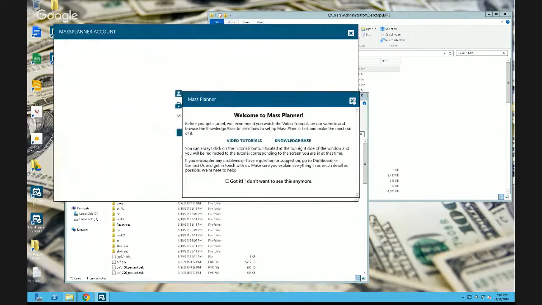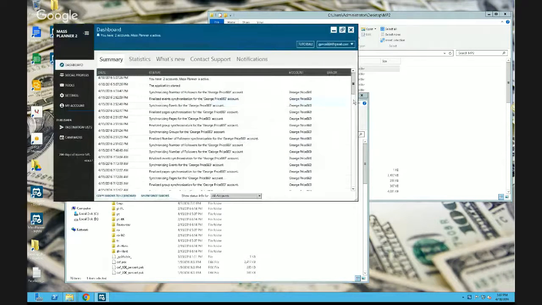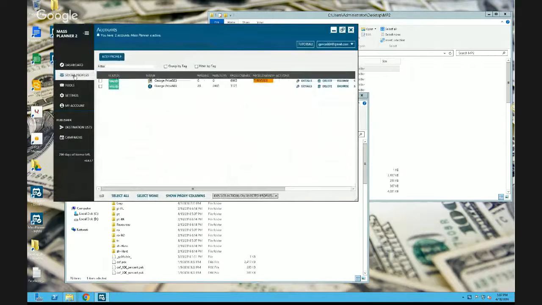Mass Planner starts. Close this. It opens up with 2 accounts active. All right, so let's go to social profiles. 2 accounts. Okay, it doesn't reflect. Okay, so social profiles.